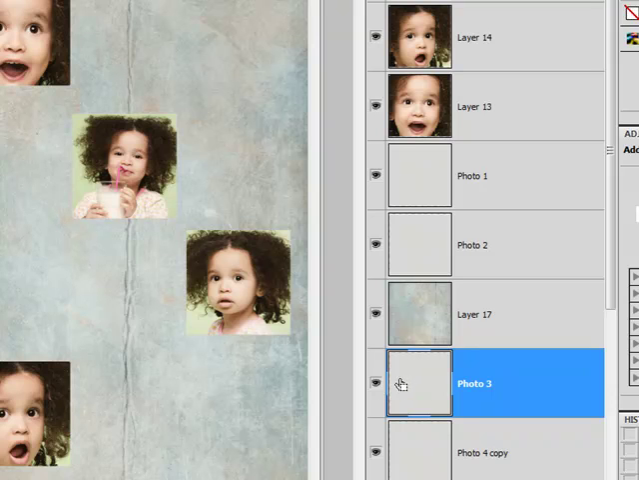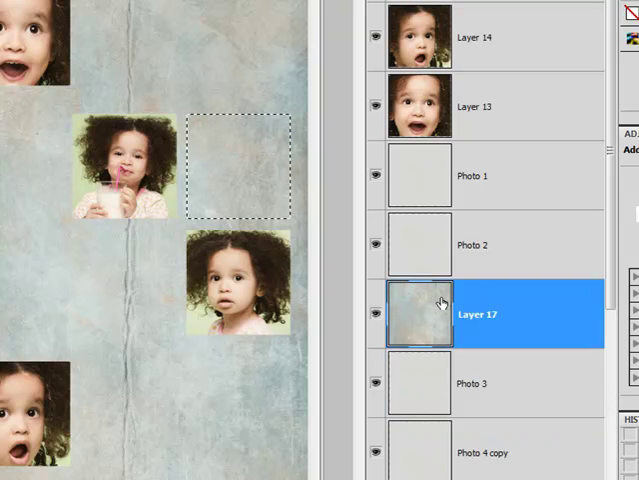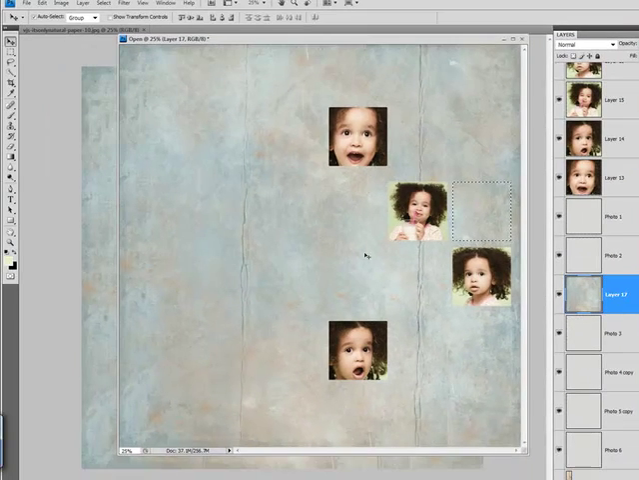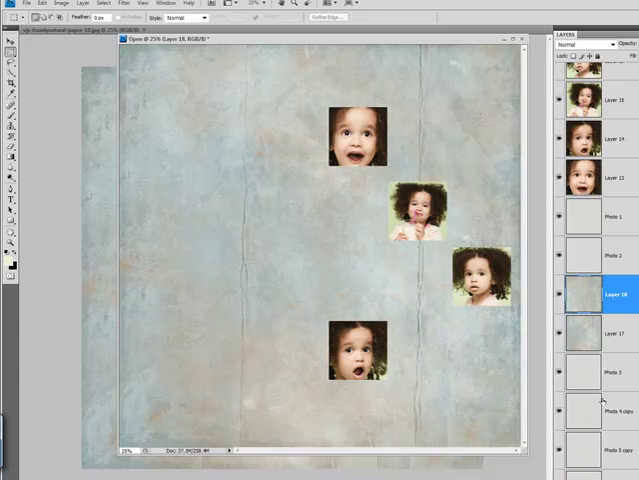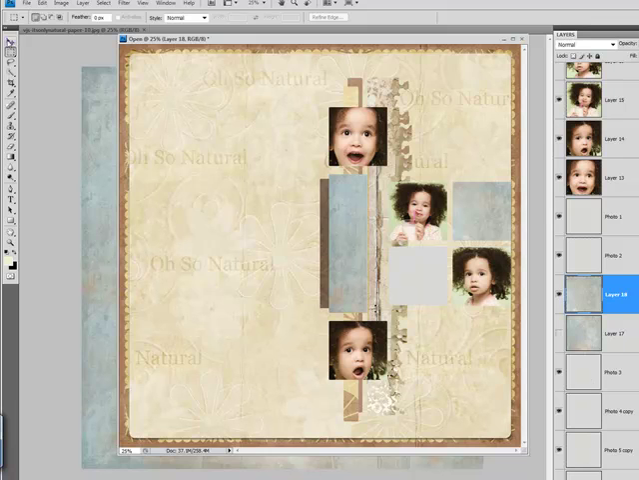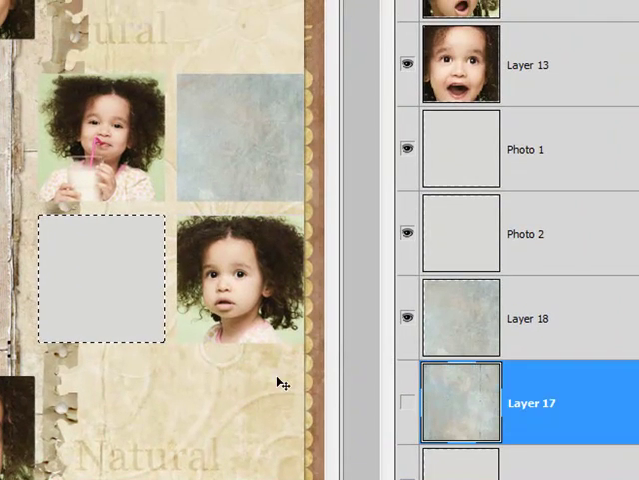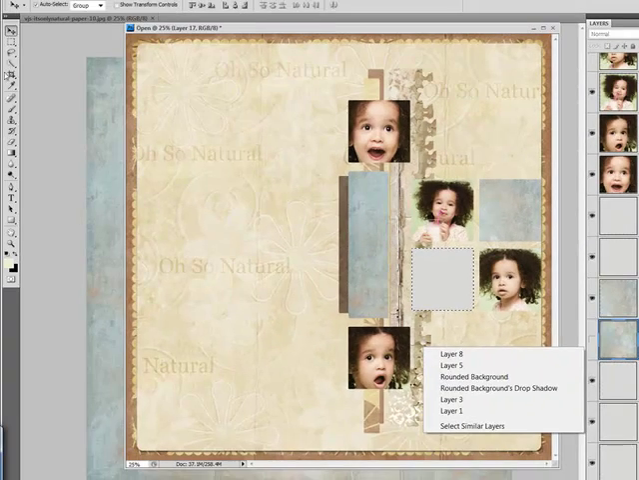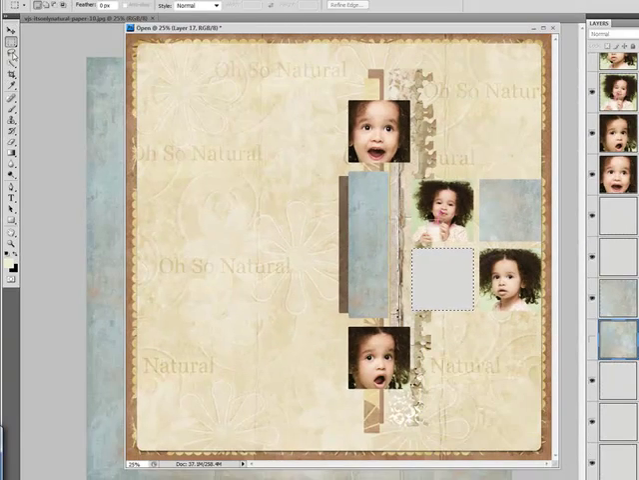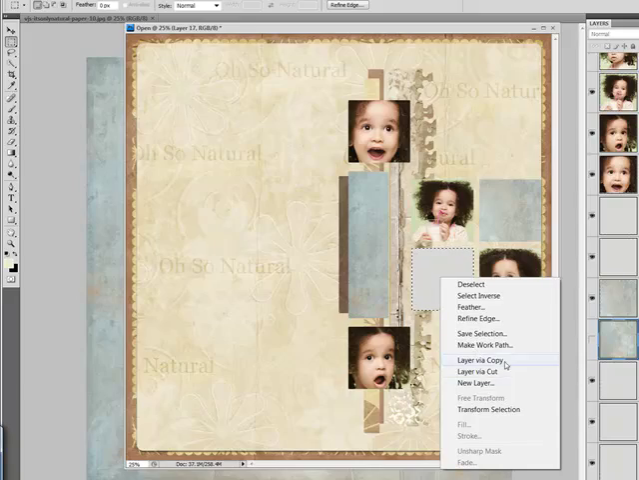Hold down your control key, click on this area, come back up to your paper layer, hit a selector, and layer via copy. Now we're going to do the same thing. Make sure that you are getting the next photo layer. And here we have it, photo 4. Control key, click, and come up here to your paper layer. Right click, layer via copy.